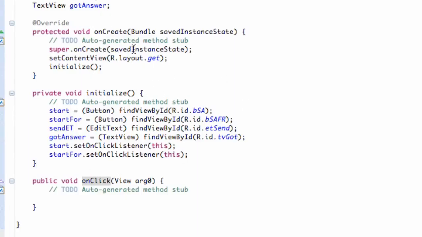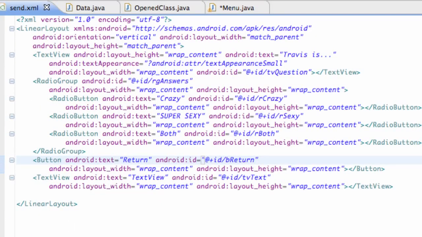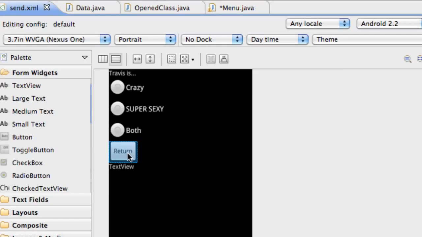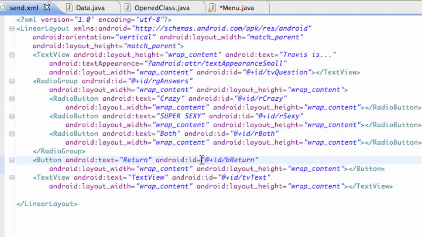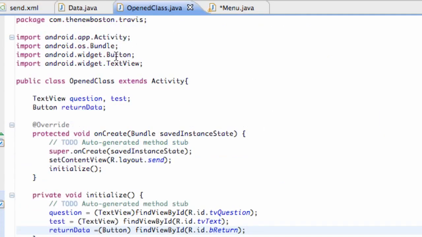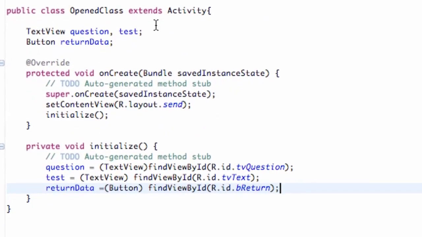But also the other thing I wanted you guys to change real quick is our send XML. I forgot I wanted to add one button here. So just drag and drop a button in there. Let the text be return, and then the ID is button return right there. Nothing too new. You guys can set that up however, but I just wanted to show you how I set this up. And then I go into our open class, and this is how I set it up. I had the two text view references, question and test, the button reference, return data, had the layout set to send, and set up an initialize method again where I added those references.